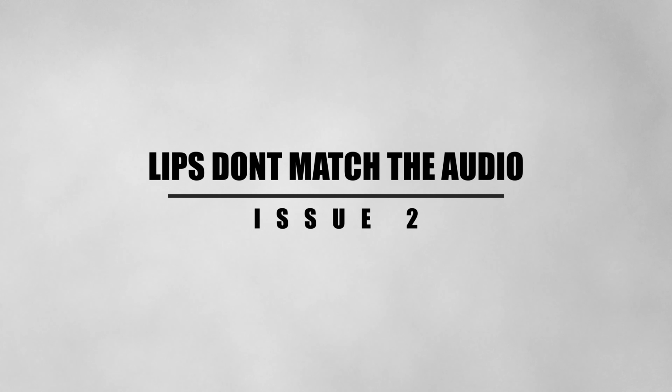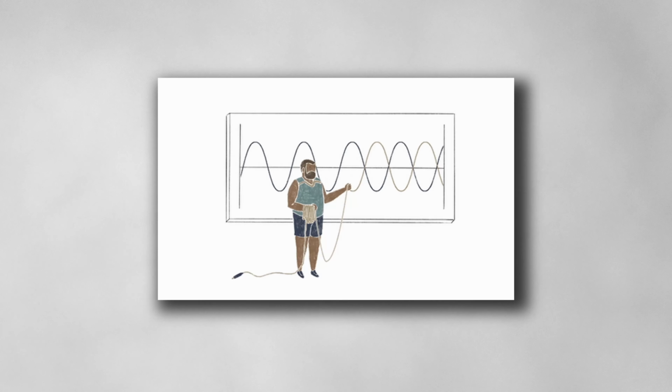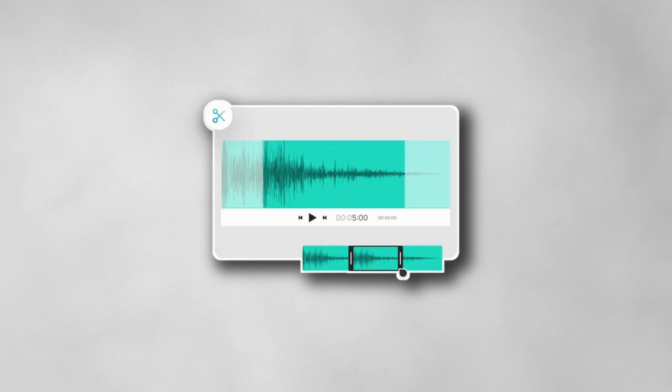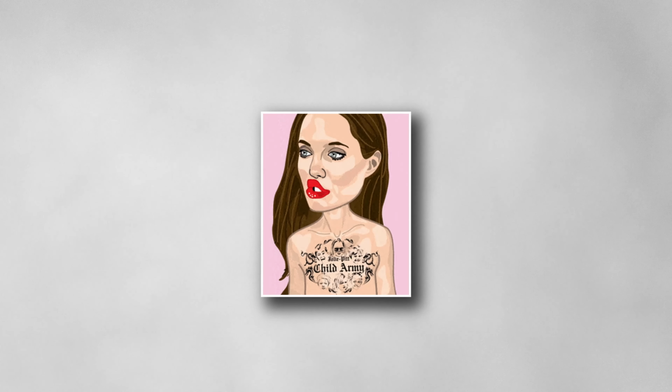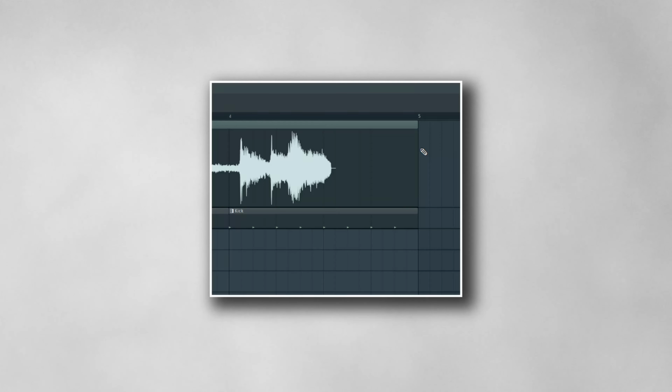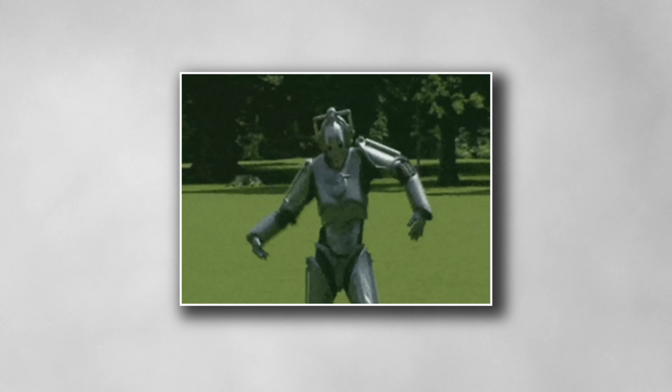Issue 2, lips don't match the audio. Wav2Lip is picky about audio clarity. Make sure your WAV is clean, without long silences at the start or end. Trim any extra silence, and if the platform supports it, tweak the lip weight parameter for more natural mouth movement. Personally, trimming a couple of seconds at the start made my first video look way less robotic.